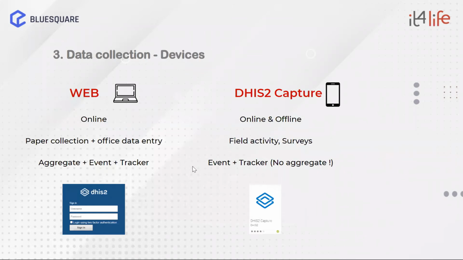And these can be collected through web or mobile data collection. So you could be in the office collecting information from paper forms, and you can use the URL. You connect to internet to the URL, and you can collect aggregate, event, and tracker. As for the DHIS2 Capture, you install the app on your mobile phone, and you can use it for event and tracker. You cannot collect aggregate data on these, mainly for field activity when you go in remote places and surveys. So as long as you have uploaded the forms, you can collect data offline.